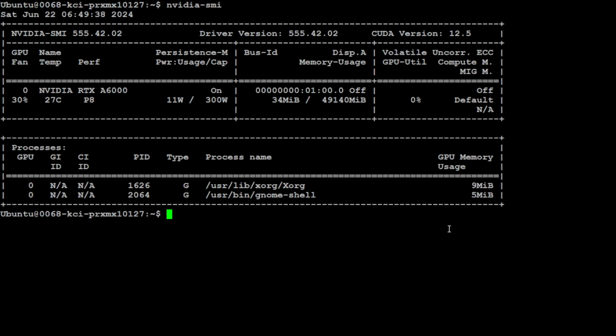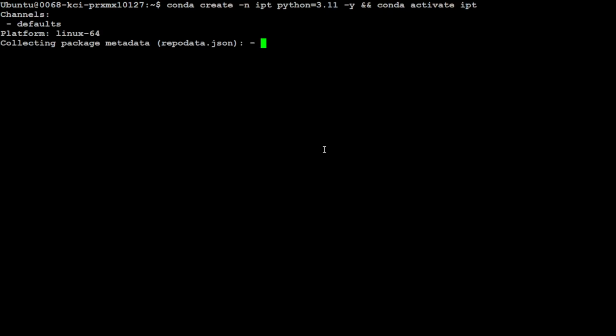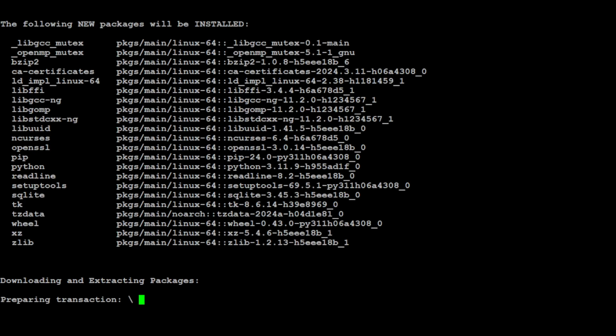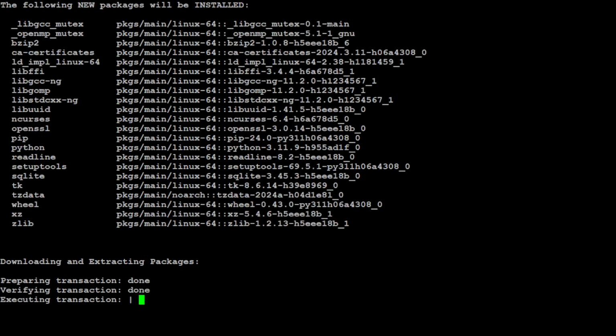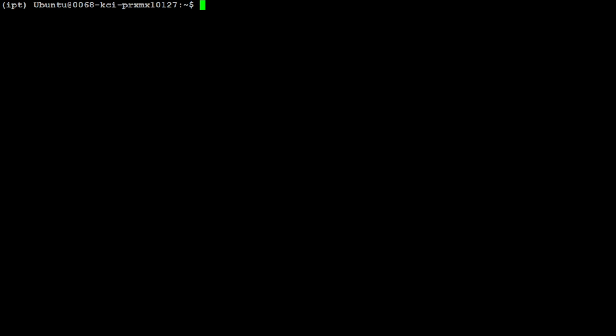Let me clear the screen, and I will be using a Conda environment to get everything installed. I'm just calling it IPT, instruction pre-trained, and you can call it whatever you like. Let's wait for it to create the environment and step into it. There you go. Our environment is ready. Let me again clear the screen and now install some of the prerequisites which we will be using with this model. So let me quickly install them.